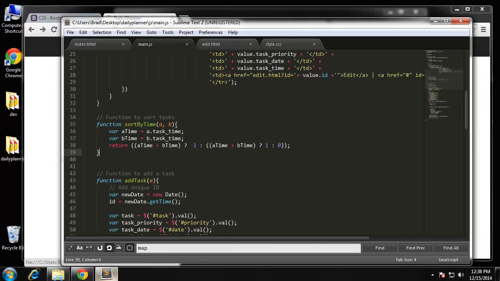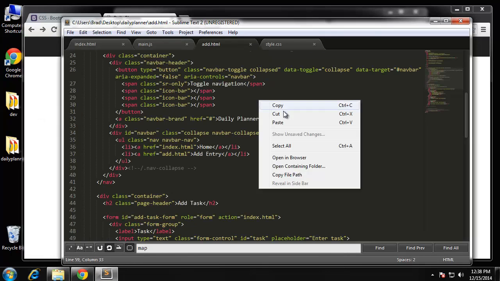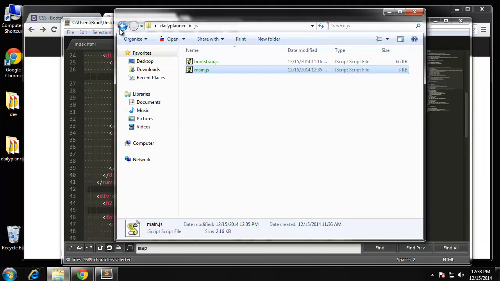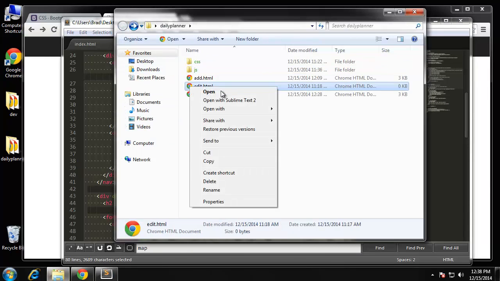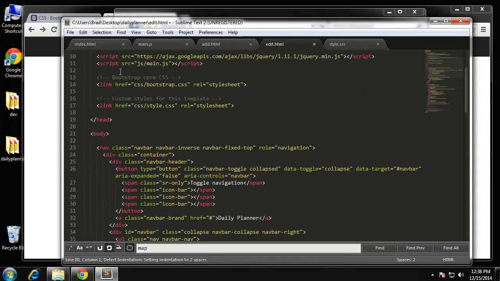So the edit form is extremely similar, if not identical, to the add form. So I'm going to just copy everything inside of add.html and put it inside of edit.html. Okay, and we're going to change a few things.